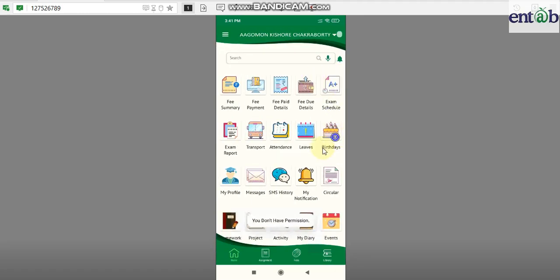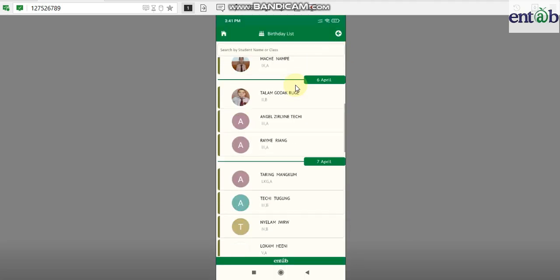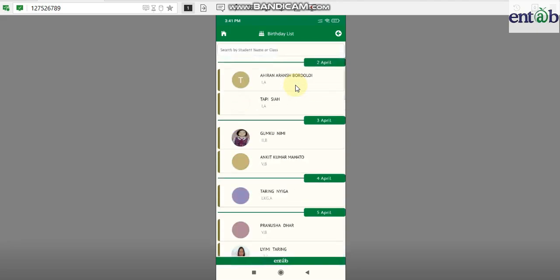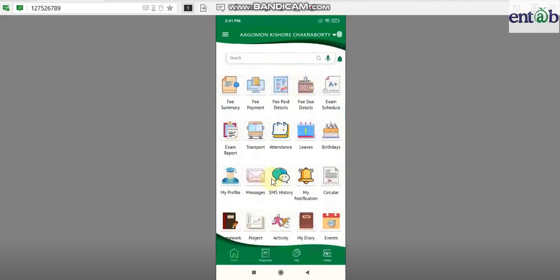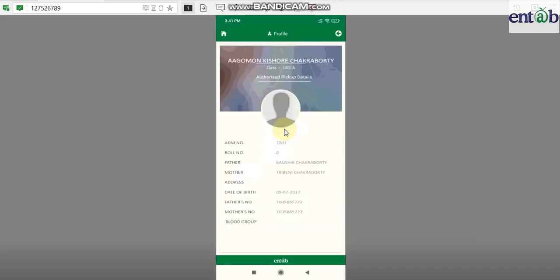So the next option is birthdays. With the help of this option you can find on which date which student is having a birthday, as you can see. Now the next option is my profile. In this my profile you will see your ward's personal details like admission number, roll number, father name, mother name. And one more thing, parents, if any detail is wrong over here, please coordinate with the school, they will rectify the same.